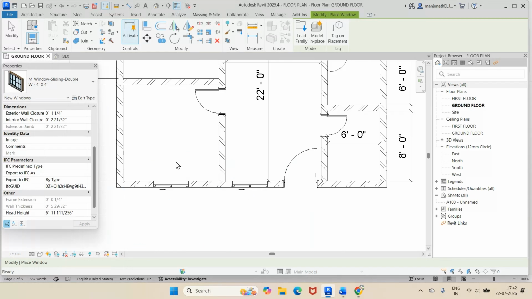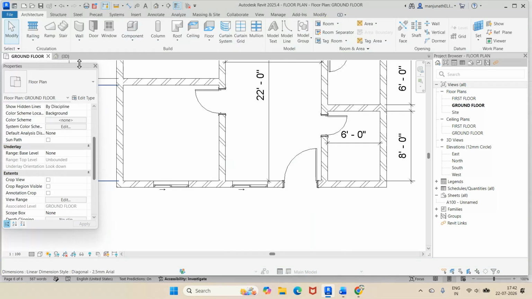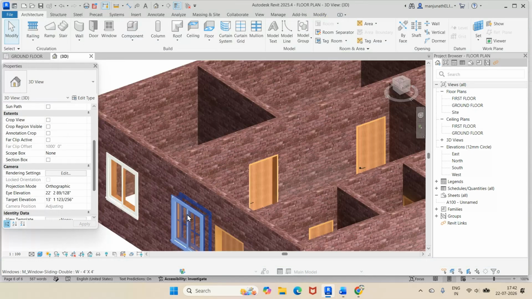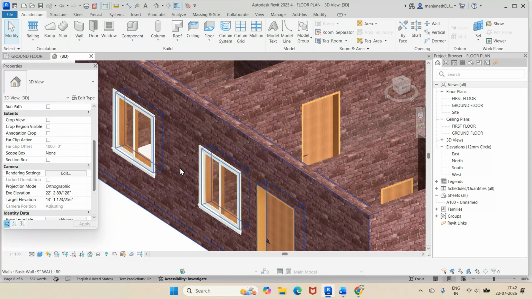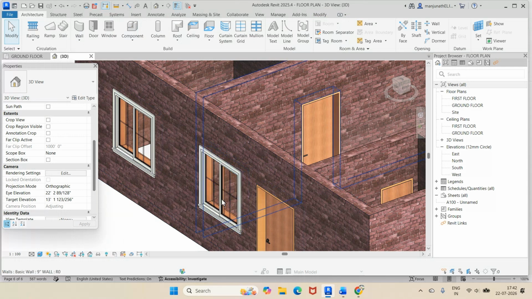I'll go to 3D and you look here. We can see these two are at this place. You can see that there is a landing here on this side, and this is 2 by 2. So it is a sliding window.